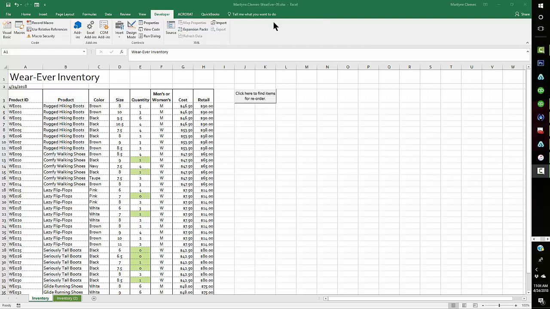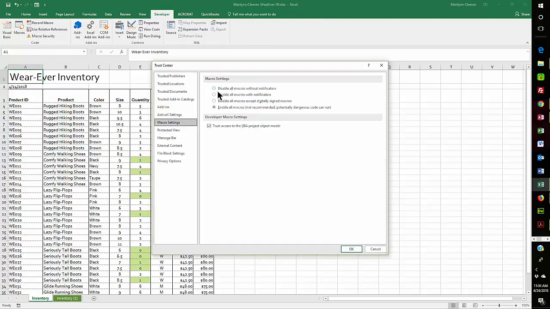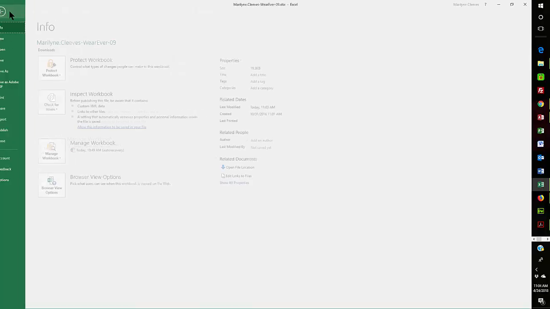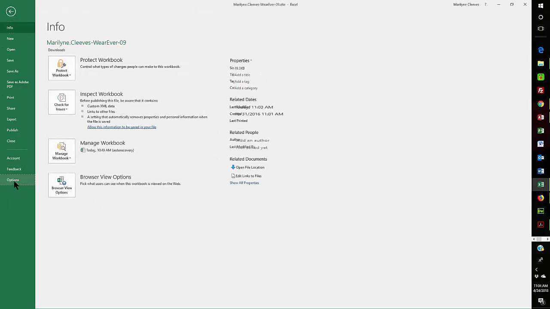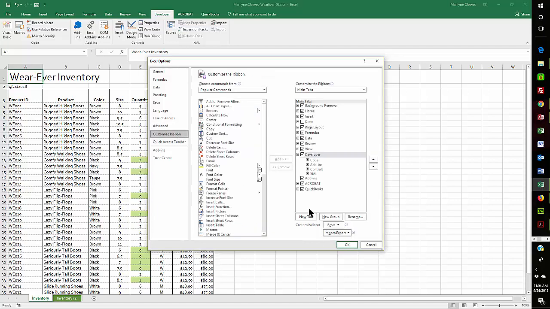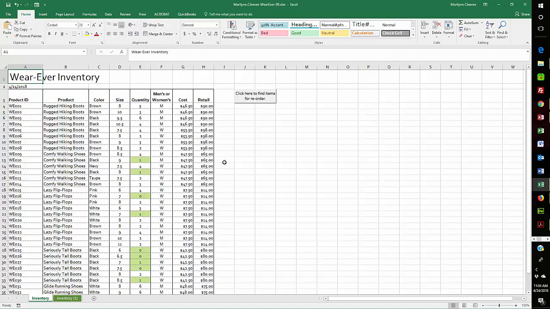Okay, so now what it wants you to do is to come up to macro security and disable all macros with notification. Click OK. And it also wants this developer tab to be hidden. So that we would do over here under options and customize ribbon. And we just uncheck it and click OK. And that takes the developer tab off.